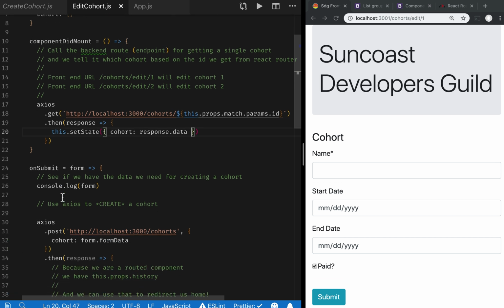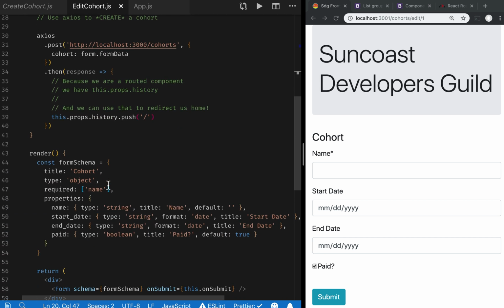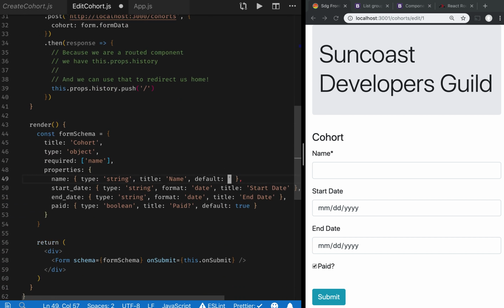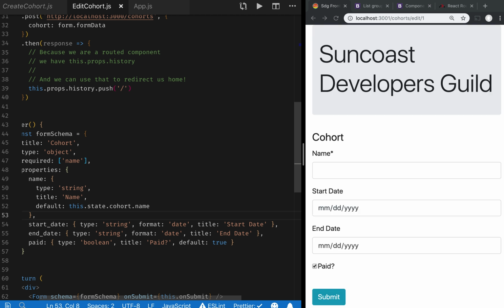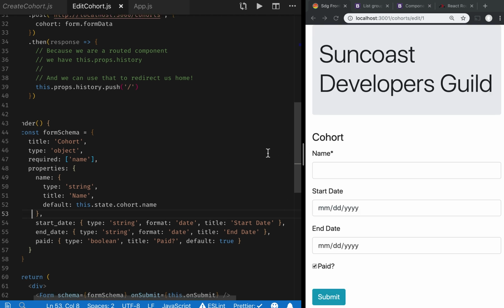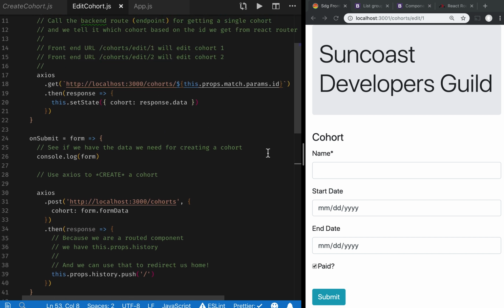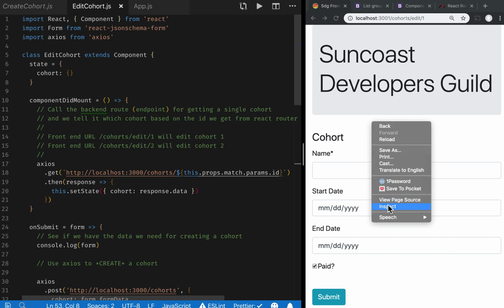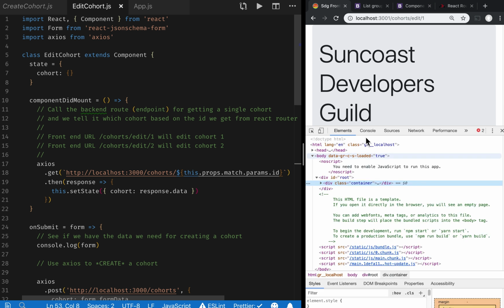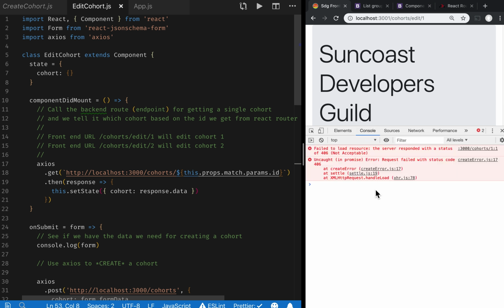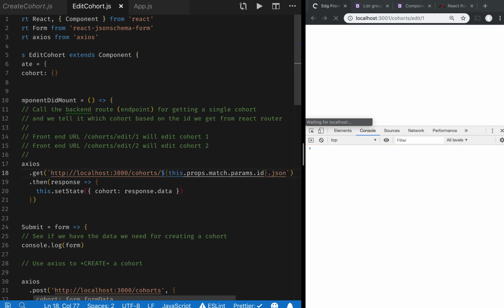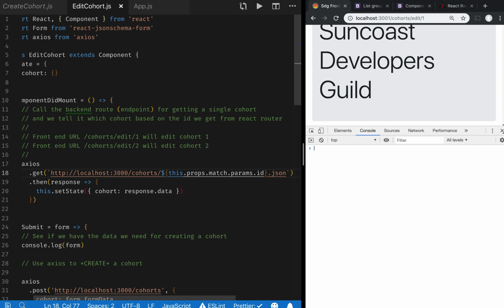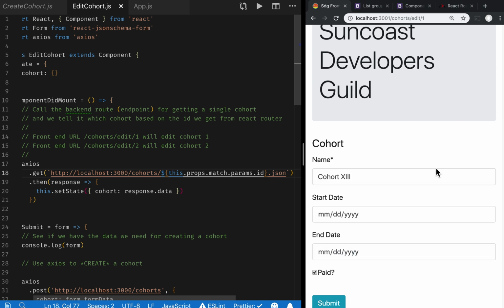So now in our form, the default is not going to be blank. What's it going to be? this.state.cohort.name. Right. And if we're pulling in the cohort correctly, we should get the name filled in here, except we have an error. Oh, we still need to do this silly .json. We're going to fix that in a minute. Right? Cool. Look, it filled in the name.